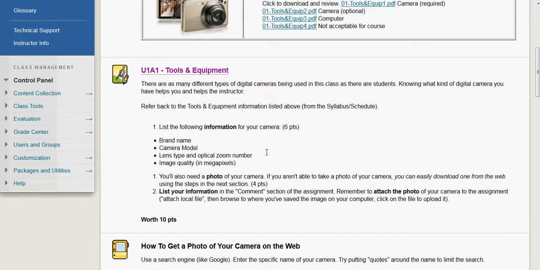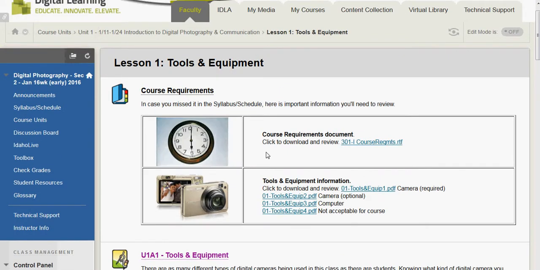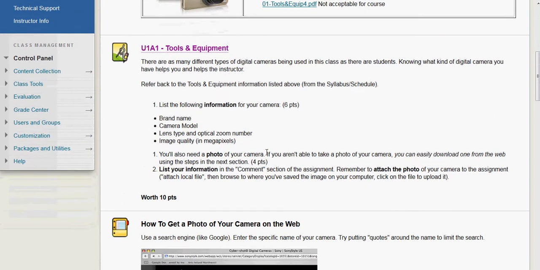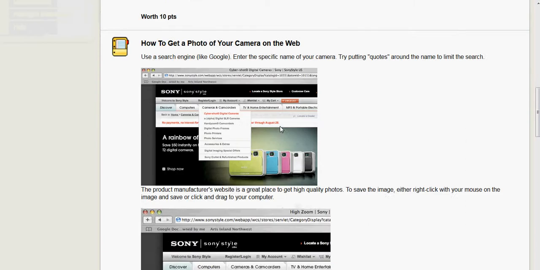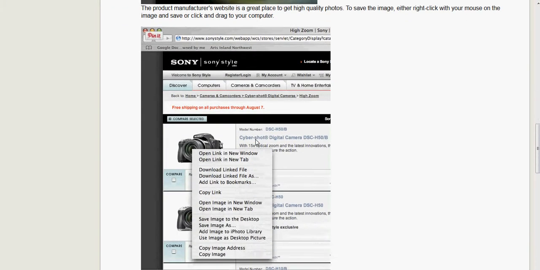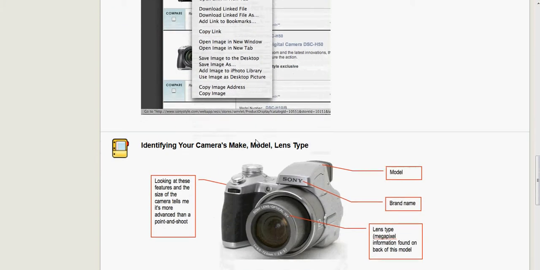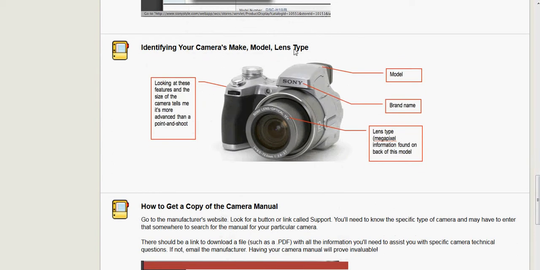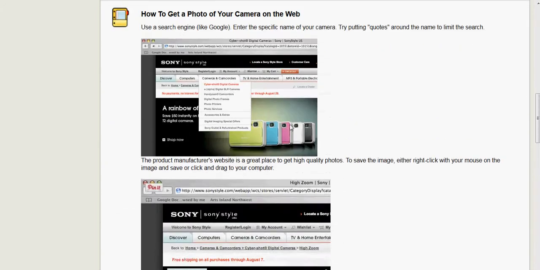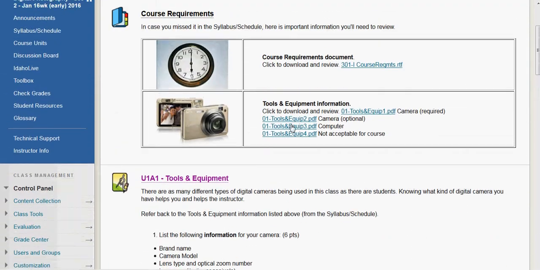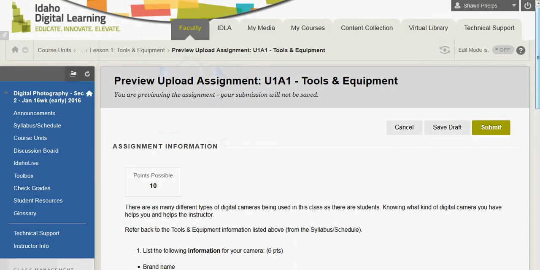Again, this is Lesson 1. And as I scroll down through Lesson 1, I'm going to see different assignments that I need to complete. So we have how to get a photo of your camera on the web. We also, if we keep going down, it will give step-by-step instructions on how to do that, identifying your camera's make and model and lens type. And so this is all information on this page of Lesson 1 that will be helpful when we enter the Unit 1, Assignment 1, Tools and Equipment to complete this assignment.